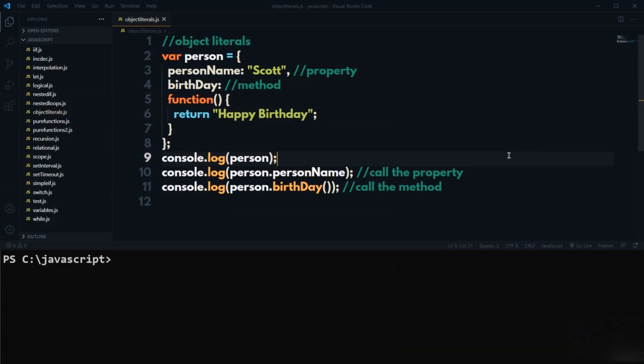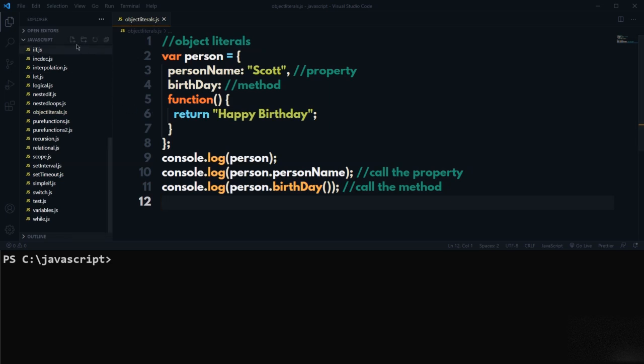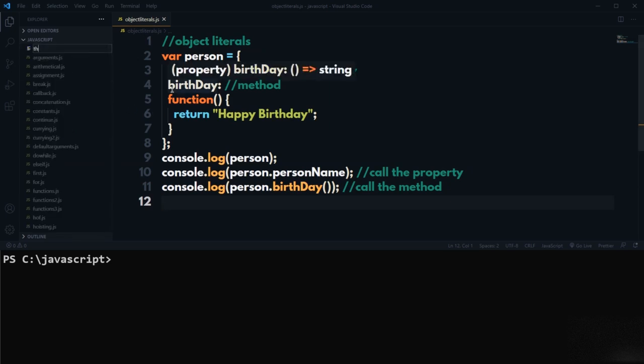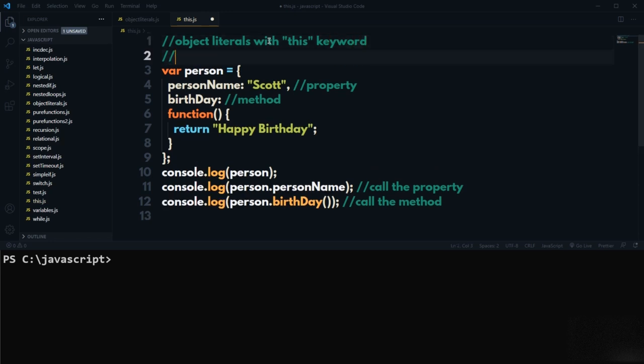So let's practice the same. This is the code that we created in the previous lecture. Let me copy the same into a new file, that is this.js. By default, the this keyword represents the current object based on which the method is called, or in which object the method is present. So in short, you can remember the this keyword as the current object.